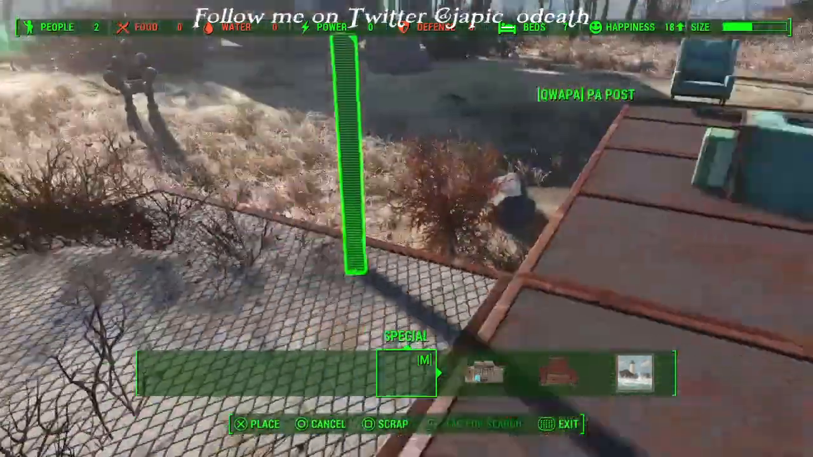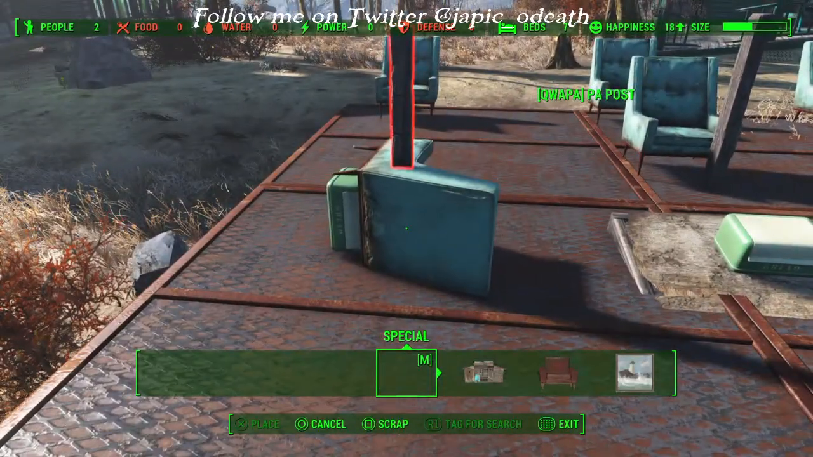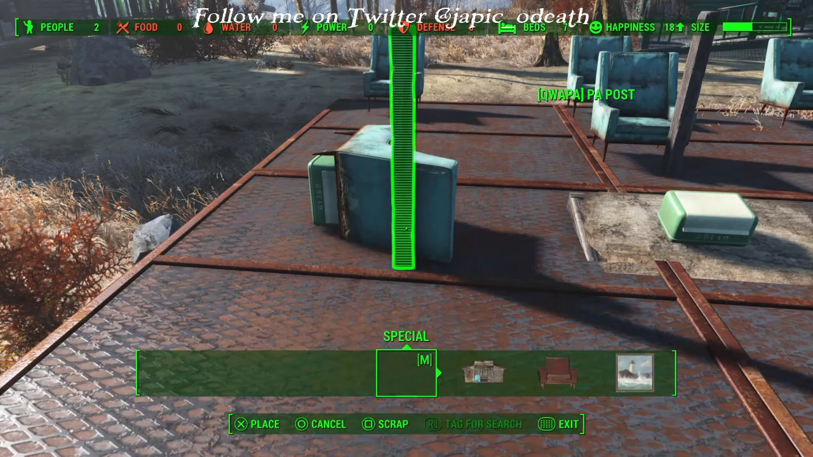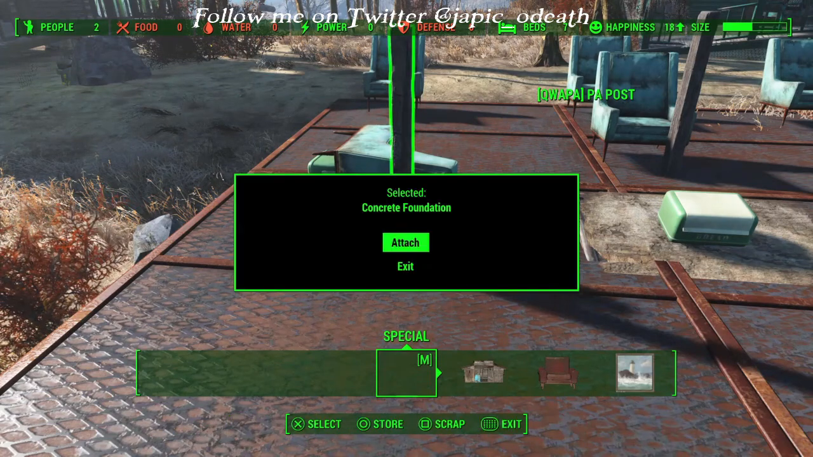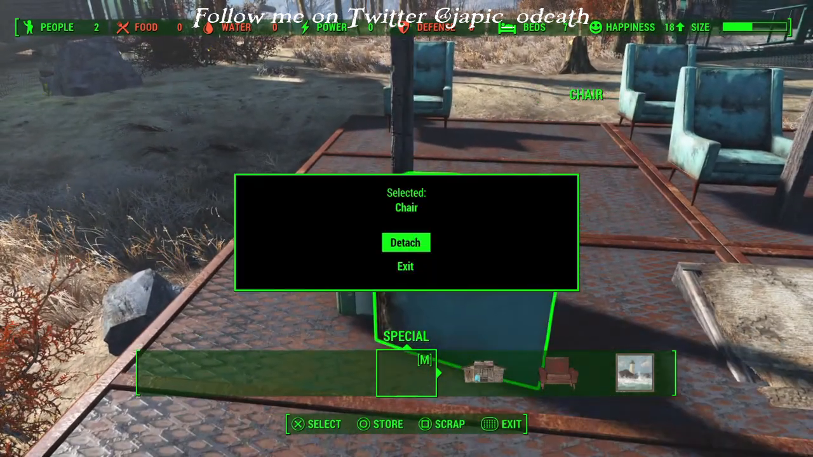Now, just for saying's sake, we'll take this PA, not power armor, the place anywhere stick, and come over here and try to grab the chair. And it's trying to grab the concrete, not the chair. There you go, select a chair.